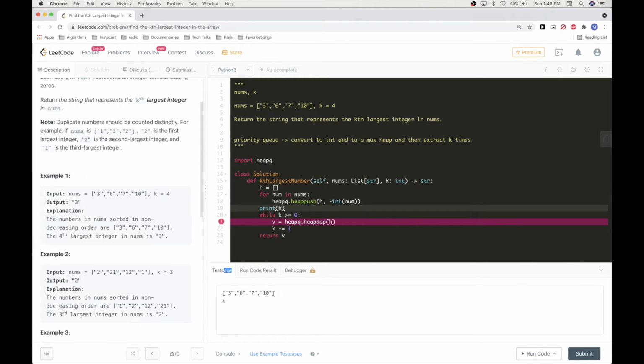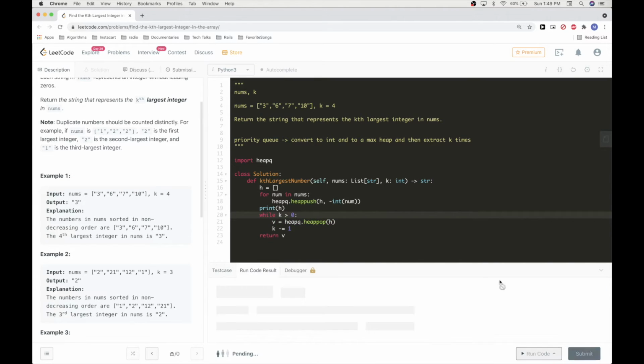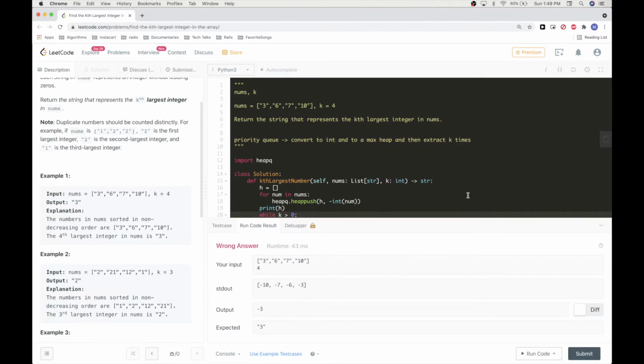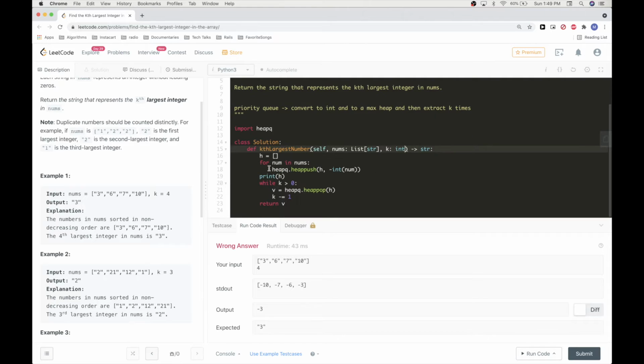So for 4, it would be 1, 2, 3, 4. Okay, so it should be 3. Okay, so this is actually just bigger. Yeah, we need to convert it to minus, right? And then make it a string.